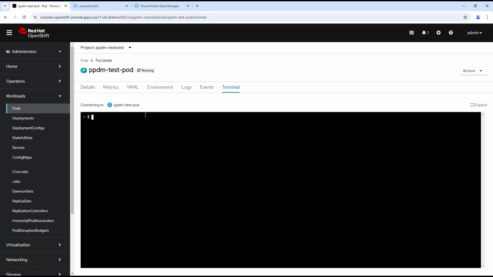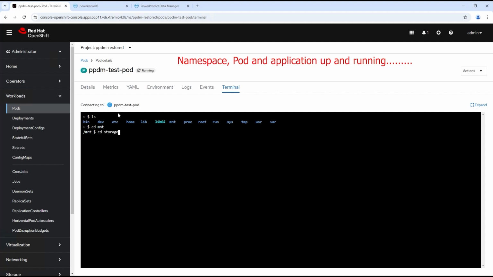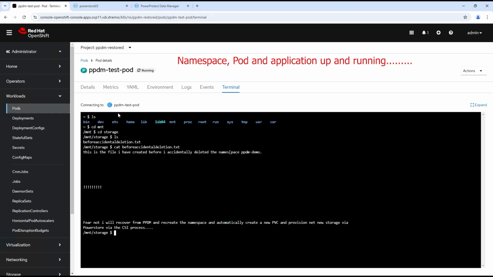And our file should be still the same. So let's cat this file. Now this could be an application or whatnot, so it's still the same, it shows the same example. Namespace, pod and application should be up and running. And we can see here, very slow typer, I gave it a very long name. And there we go. All good.